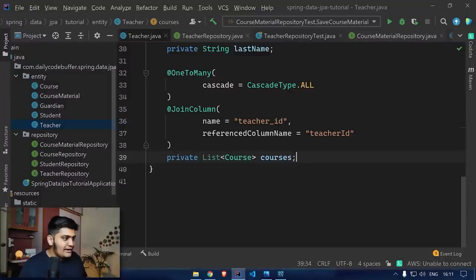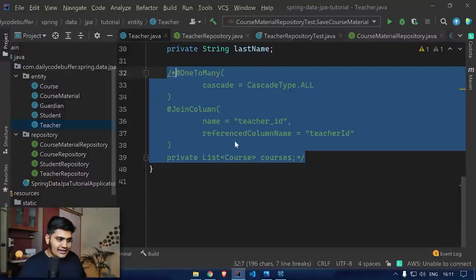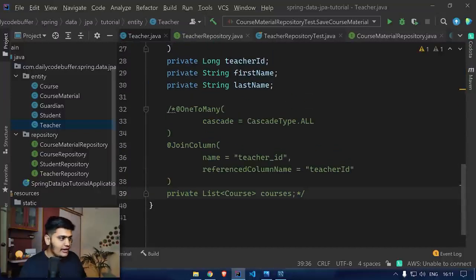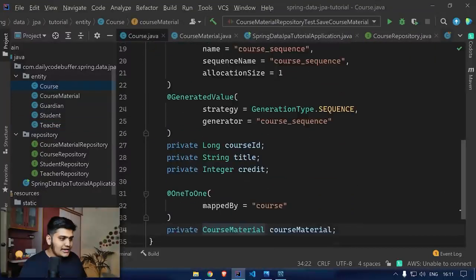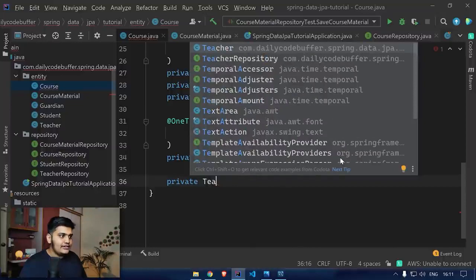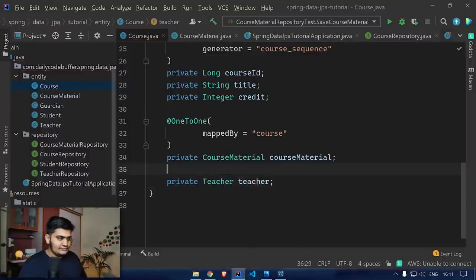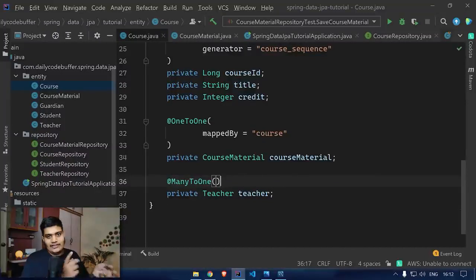So I'll just comment it out for now, and I'll keep this in the code as well so you can refer to it. Rather than defining it this way, I will go to the course, and for this course I will define by whom it is taught. So I'll say private teacher, and this is a many-to-one relationship. We just reversed it: one-to-many becomes many-to-one.